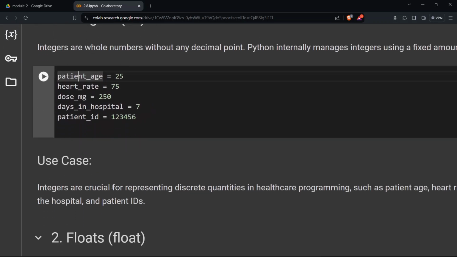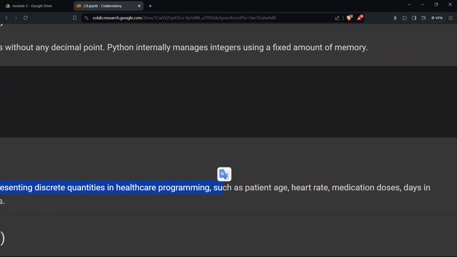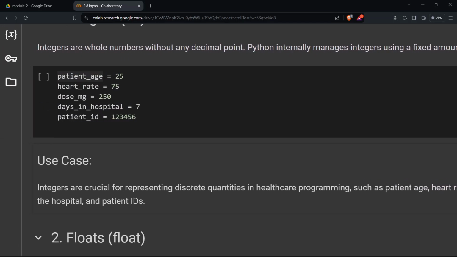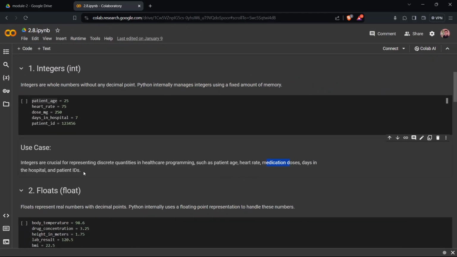Integers are crucial for representing discrete quantities in healthcare programming. These are discrete values, values without decimal. Patient age can be an integer, heart rate, medication doses, days in the hospital, and patient ID. An ID cannot be a decimal. What do you mean by an ID in decimal? It doesn't make sense, right? So patient ID is also an integer.